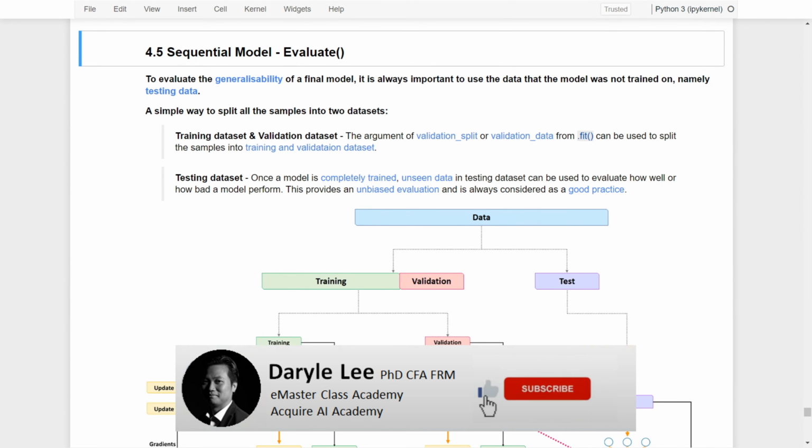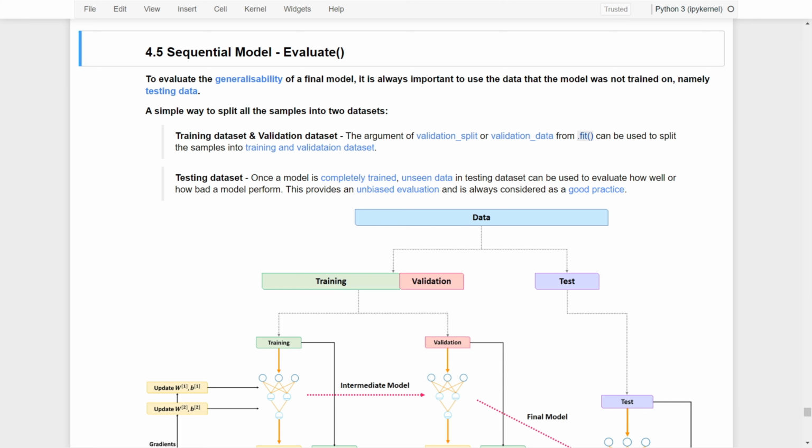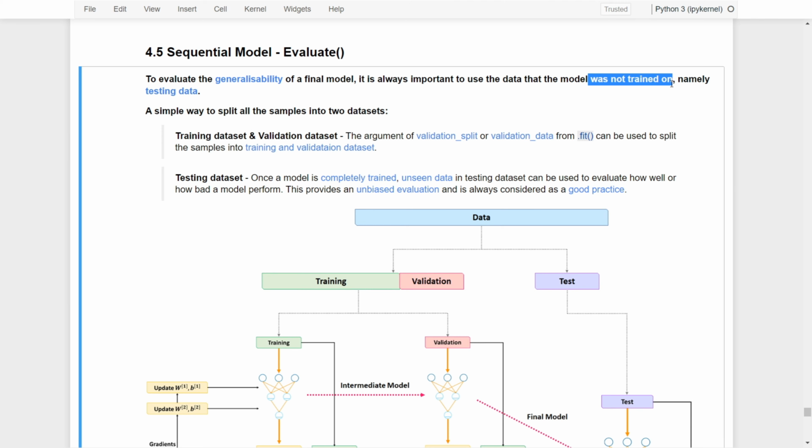In this video, we will talk about the evaluation functions and why and how evaluation functions use training, validation, and testing datasets to help us in evaluating the models. Let's get started. To evaluate the generalizability of the final models, it's always important to use data that the model was not trained on, namely testing data. That means the model has never seen this data before.